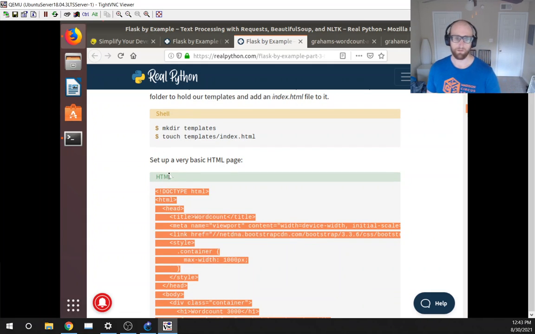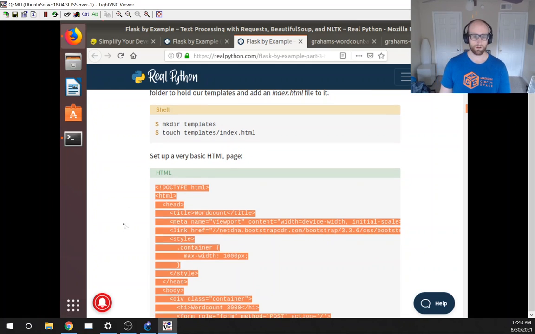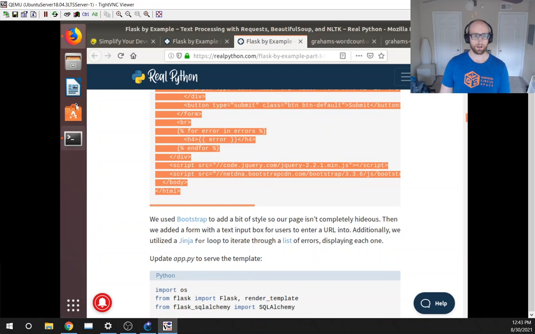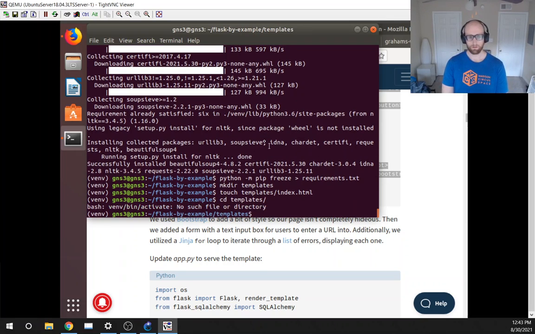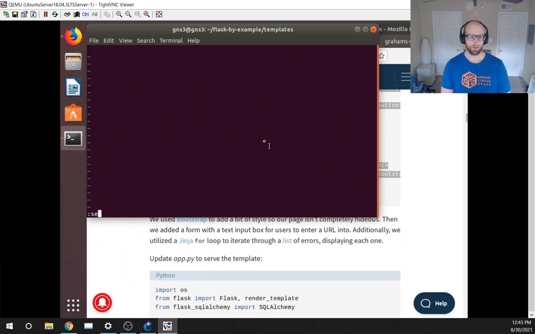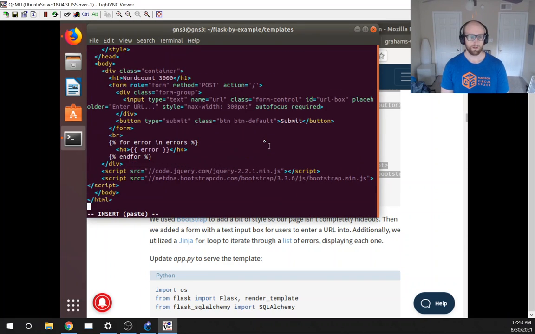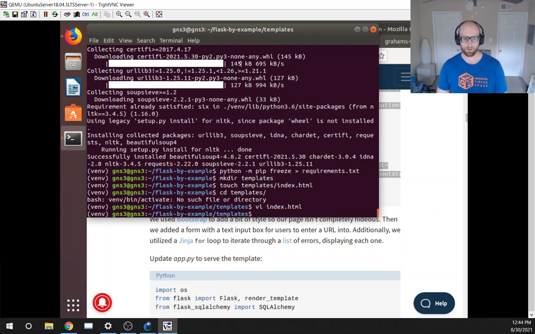Okay, so set up a very basic HTML page. We're going to do that in our index.html file. Oh man, that's annoying. It does that every time you change directories within this directory. All right, looks good to me.